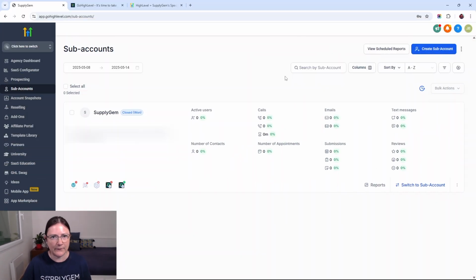Now, jumping into the platform, I'm going to quickly talk you through what we call a sub-account. When you set up GoHighLevel, you have what's called the agency dashboard and the agency account. This is the overarching account where all your main settings are configured. And then each sub-account acts as a separate compartment of GoHighLevel. So when you start taking on clients, you can set up a sub-account for each of them. And that means none of their data will get mixed up and it will keep everything separate.